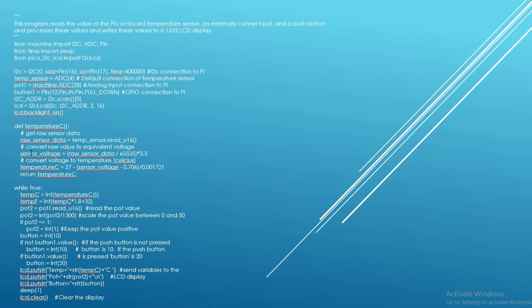The while true loop is where the program continuously reads the input values and displays them on the LCD. Inside the loop, the temperature C function is called to get the current temperature in Celsius. Even though I don't use it, the Celsius value is converted to Fahrenheit and equated to the variable temp F.